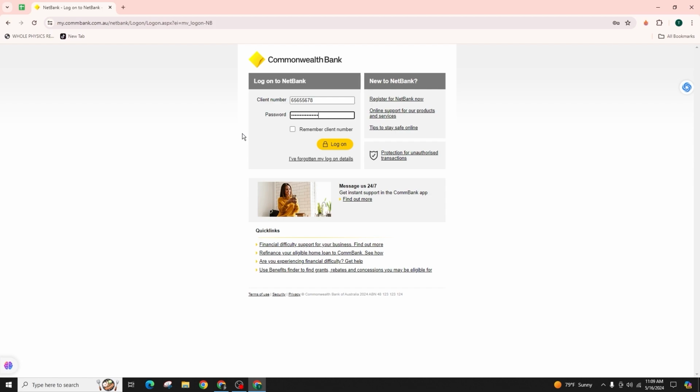And if you'd like this device to remember your credentials, you can simply check this box of remember client number. But if you're using a public computer, make sure that you do not check this option over here, for security reasons. And after you enter the correct form of your client number and the password, click on this login option to successfully log in.